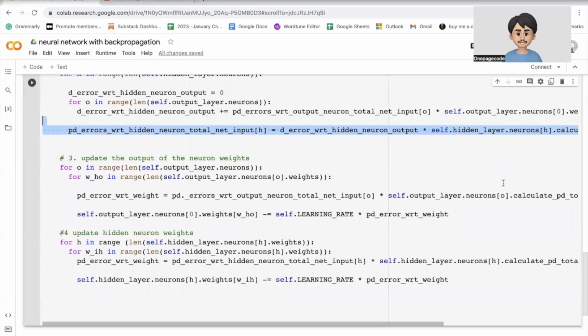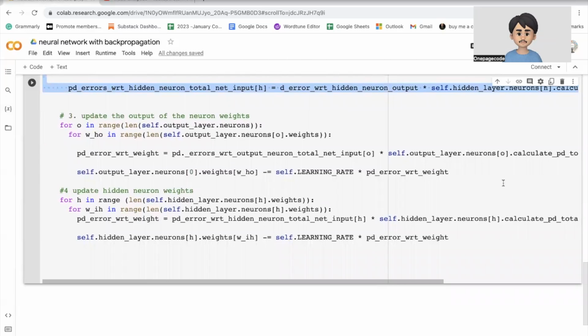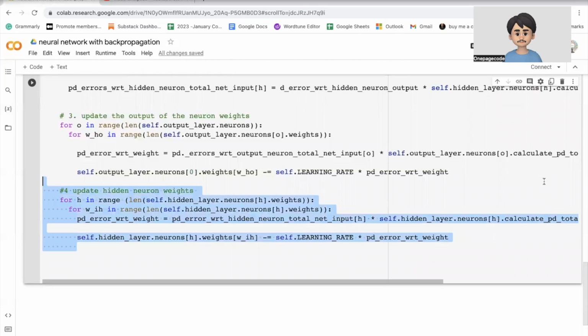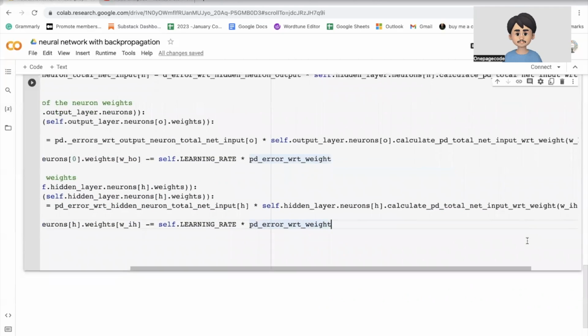And after that, we are just going to update the output neuron weights using the calculated output neuron deltas and the calculate_pd_total_net_input_wrt_weight method of each output neuron. The learning rate is multiplied by the partial derivatives of the error with respect to the weight to determine the weight update. And finally, we are going to update the hidden neuron weights using the calculated hidden neuron deltas, which is the calculate_pd_total_net_input_wrt_weight method.